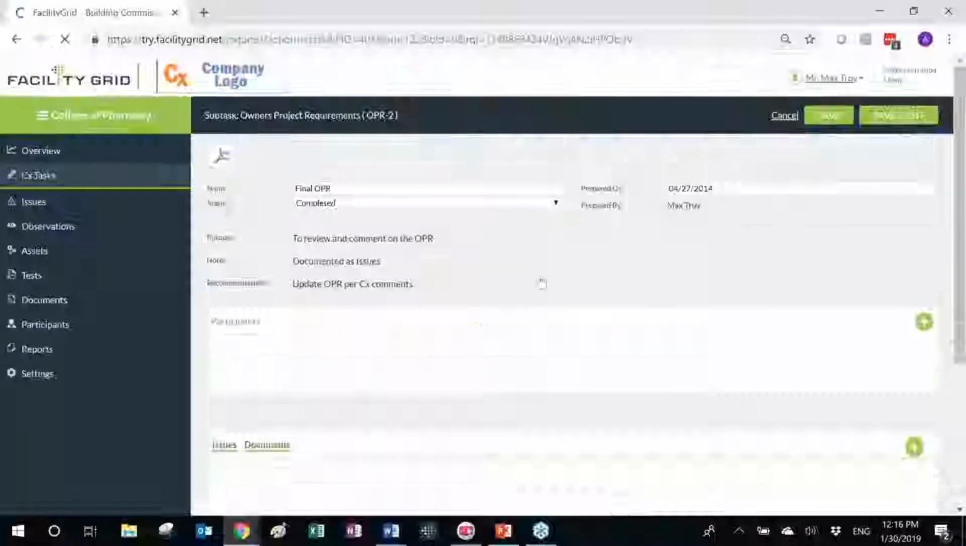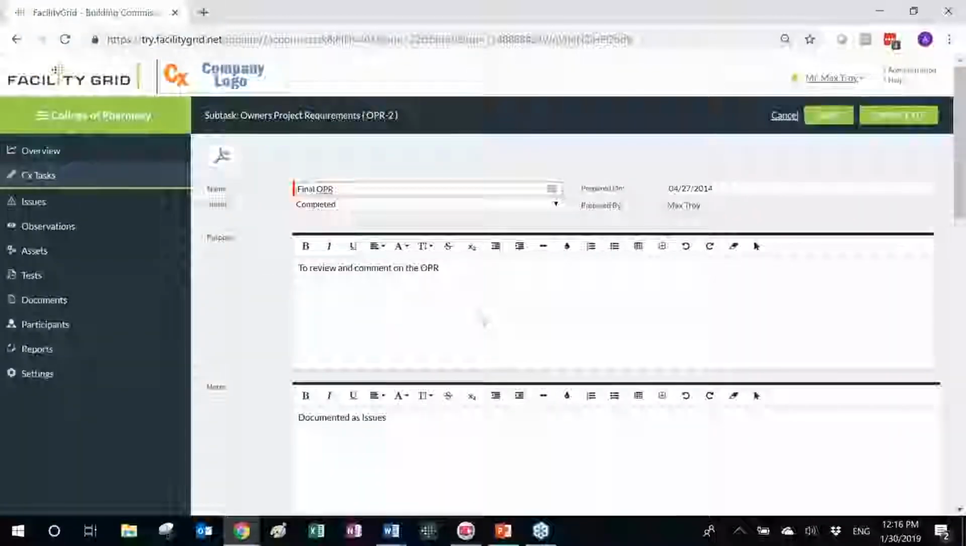So basically, instead of conducting this review in Word, for example, and then emailing it to the client, and then following the client to get the answers back, we can manage this entire process in Facility Grid.